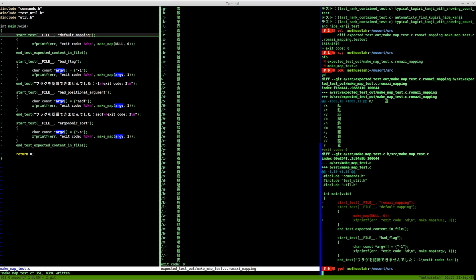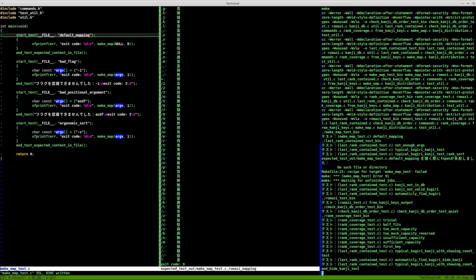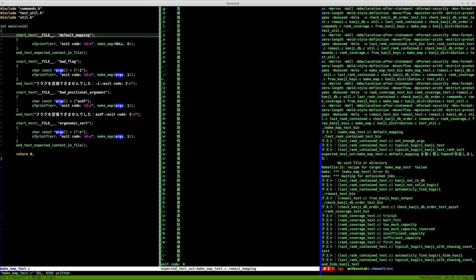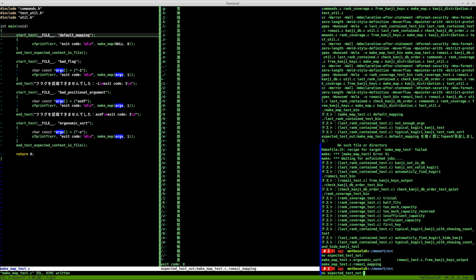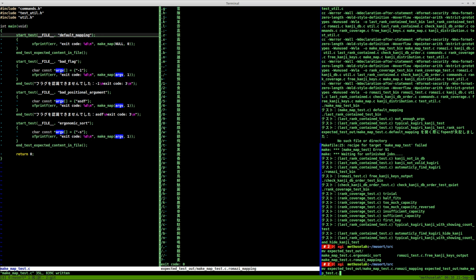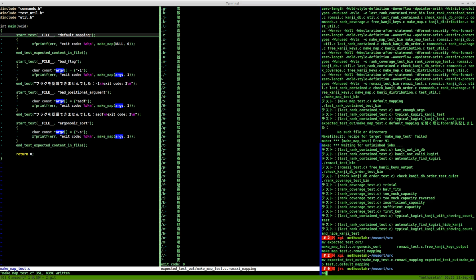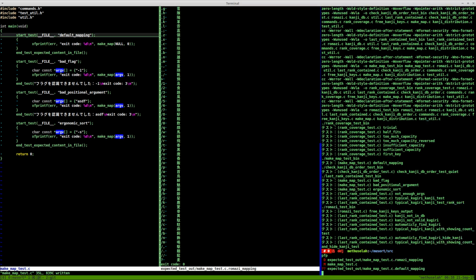And that can also be part of the same fix-up. But now we have to rename that thing. Rename the expected test output file. So move expect test output make map test dot romaji mapping to expect test out. That's make map test dot c dot default mapping. Okay, now we make. Good.